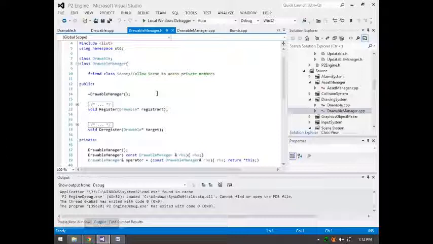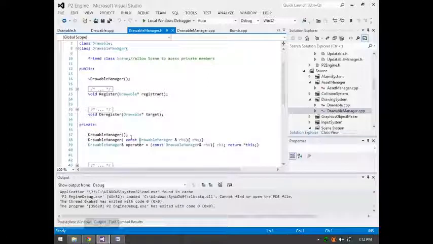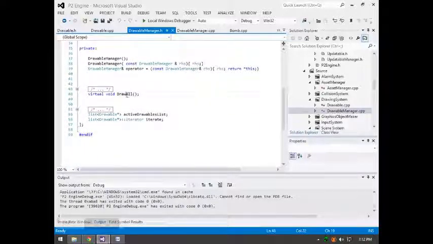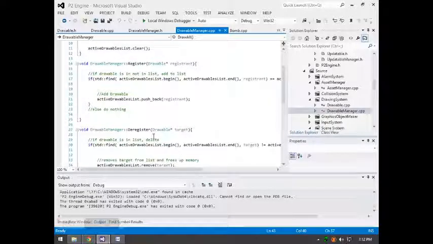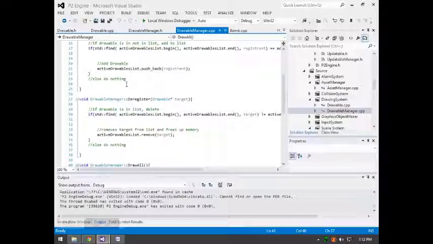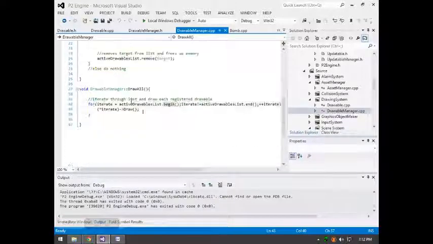So the drawable manager is pretty much the same as the update manager. It registers a drawable to draw, or deregisters a drawable to no longer draw it. And it has a draw all, which just iterates through that entire list of active drawables. And for register, it's pretty much the same way as the update. If it's already in there, then do nothing because it's already in there. If it's not, then add it to the list. Same for the deregister. If it's not there, then why would you deregister it? It's already deregistered. But if it is there, then remove it from the list. And then draw just goes through the entire list.